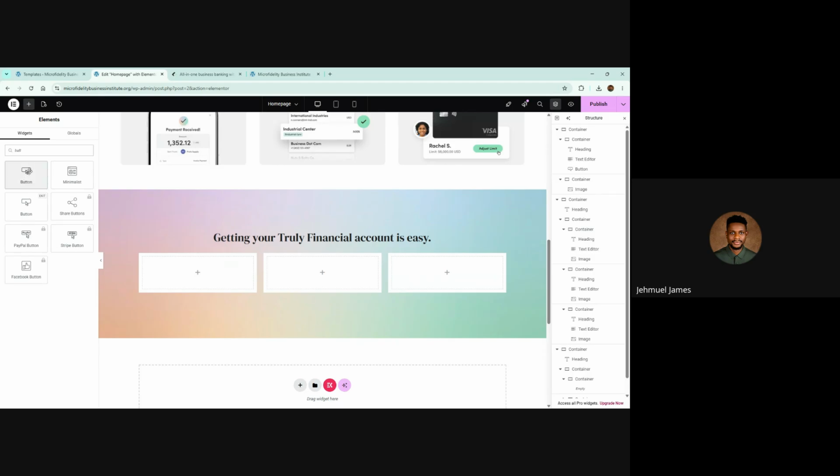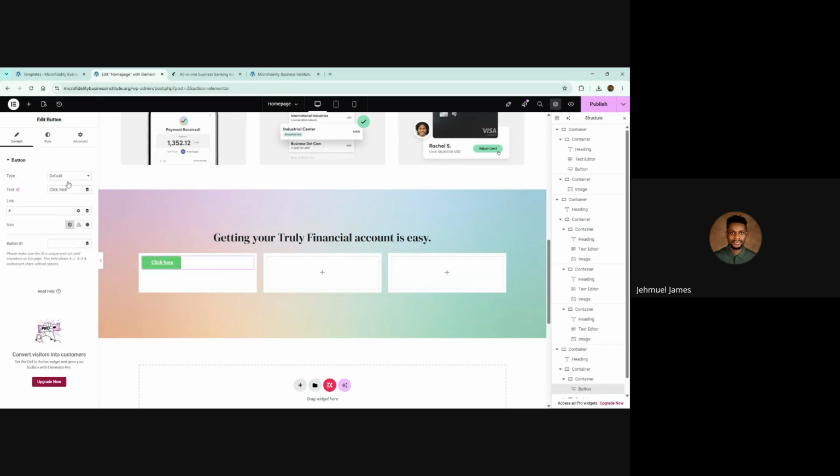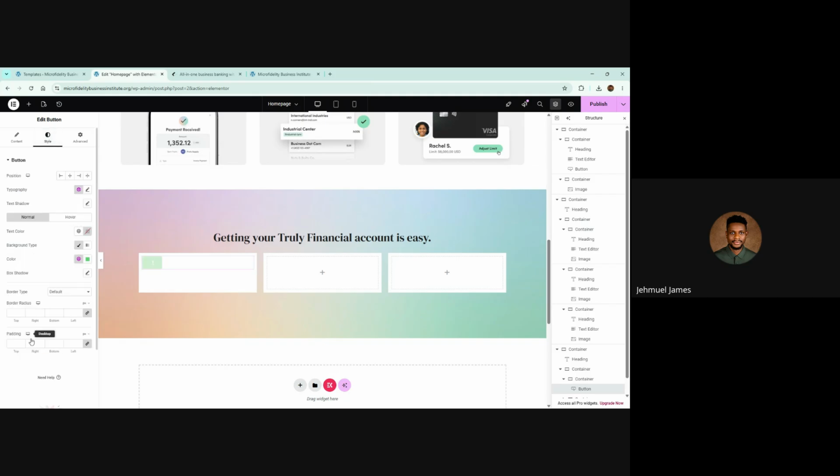Sometimes you might be lucky. Drag this button here. Click on 1. Then come to Style tab. Go to Radius. Make it 100. Radius is not giving you what you want. Maybe switch to percentage and try 100 again.